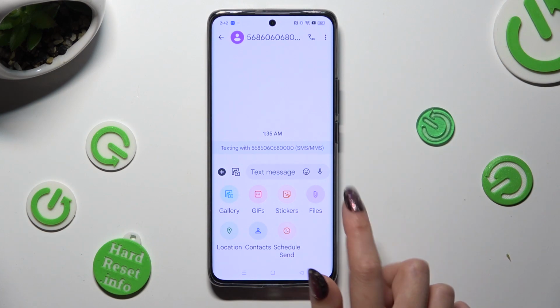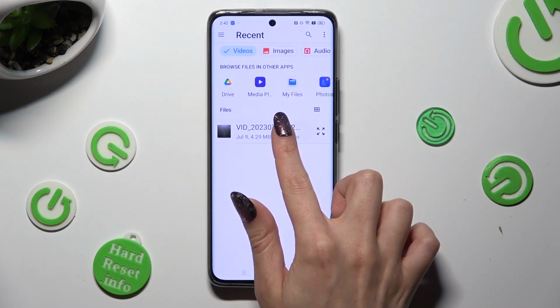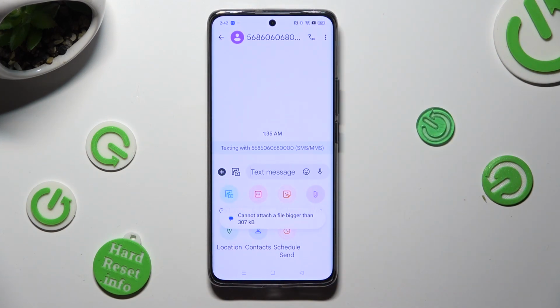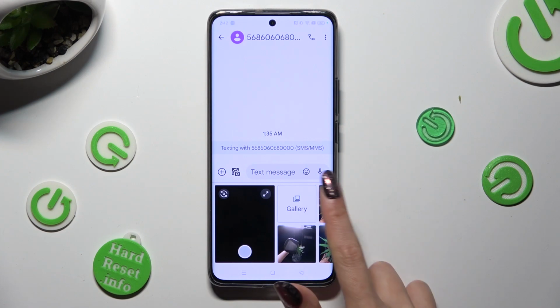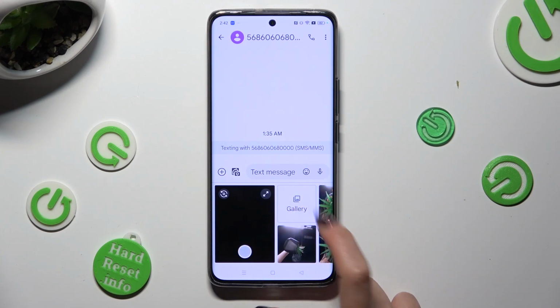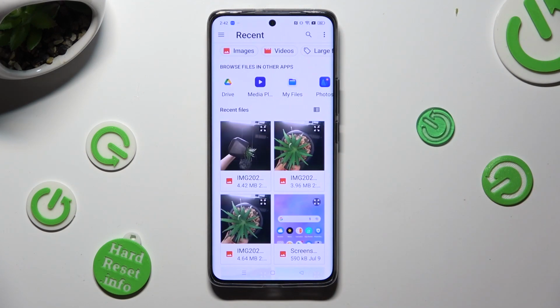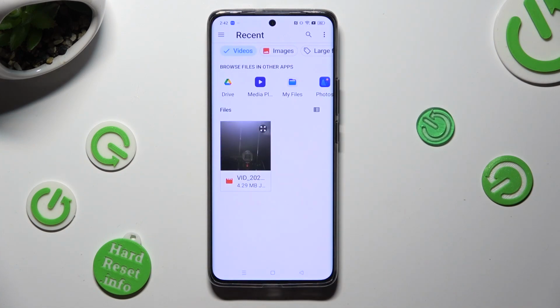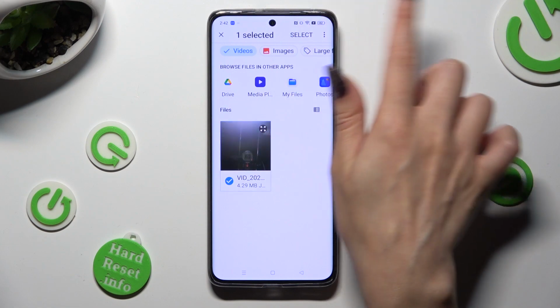If you are struggling with adding a video file using this section, because it's too big, tap on Gallery instead of Files. Then select Gallery over here, tap on Folders, select Videos filter, hold your video and click on Select over here.